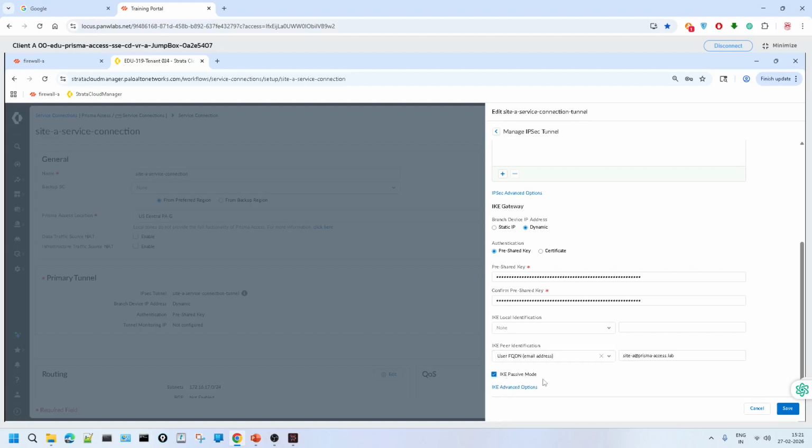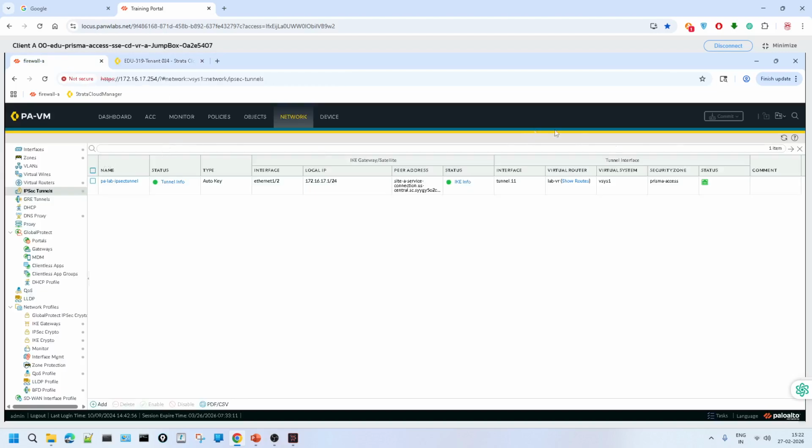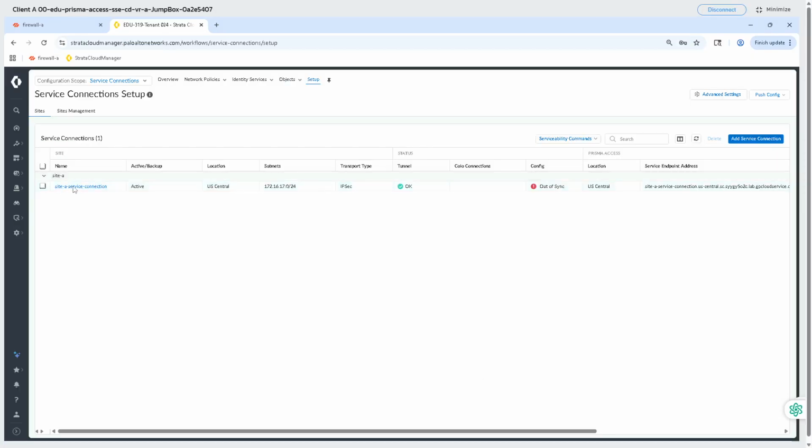Passive mode is used when the other end is using dynamic IP. Passive mode means that this end will not initiate the traffic for the IPsec VPN. The other end will initiate. So we have to select this, and after selecting this, our tunnel came up. You can see our tunnel is up, and our service connection is connected between the data center and Prisma Access.